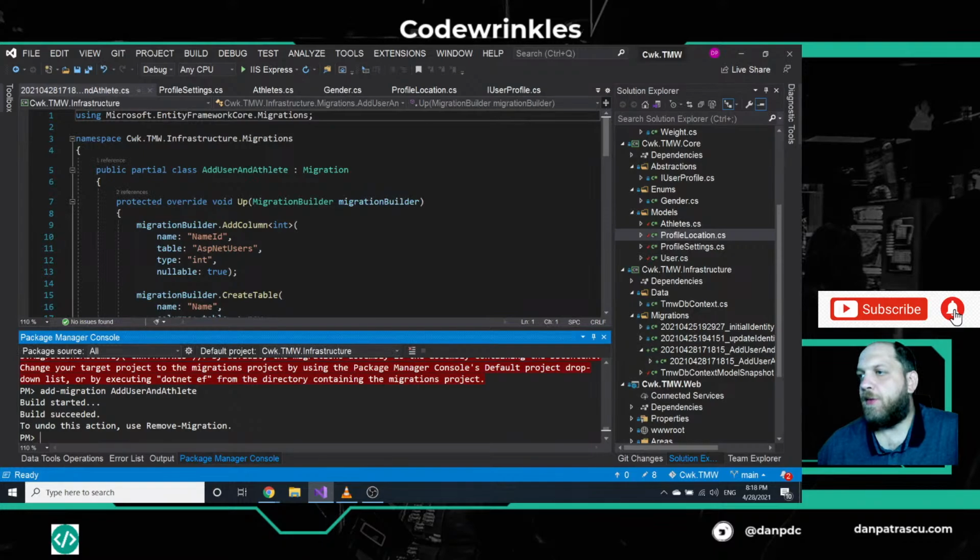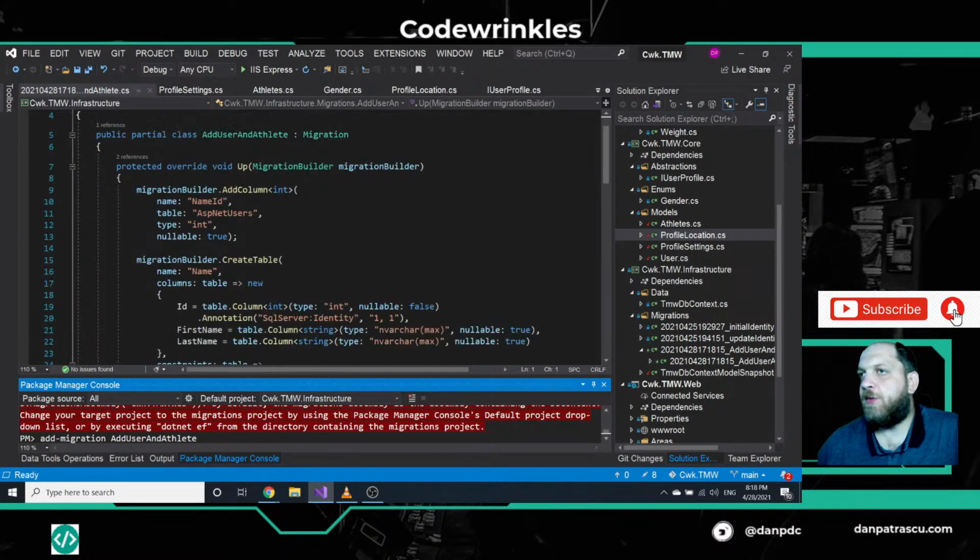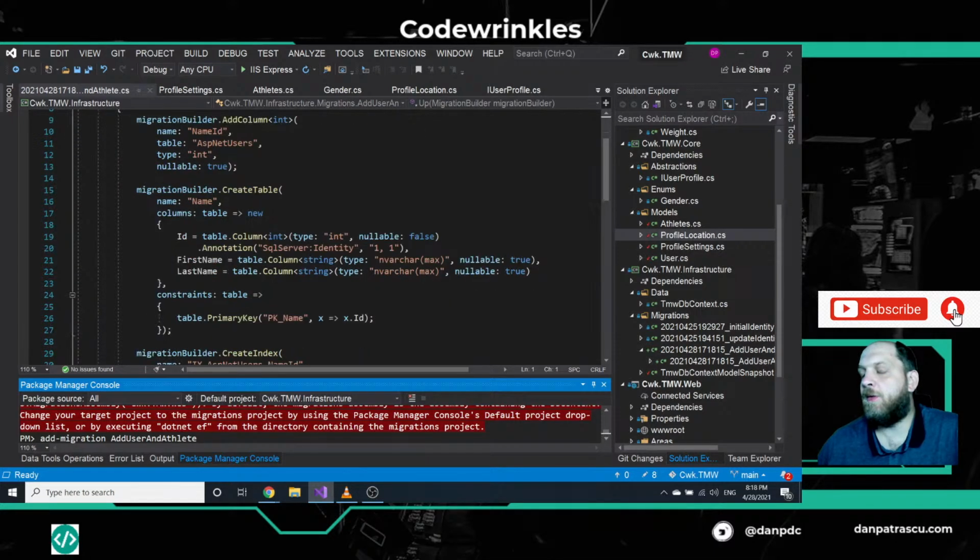Okay, so the migration is done right now. Let me check what we have added. We have added a column named ID in the table ASP.NET users and type int. This is because we already had the identity user in the database, as I wanted to be able to log in at the front end. That's the only thing we did in the front end. We just wanted to log in.